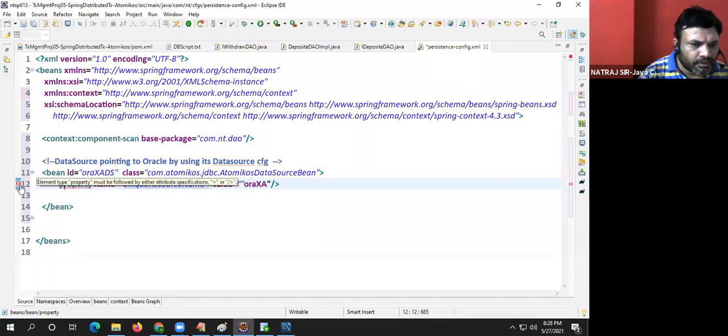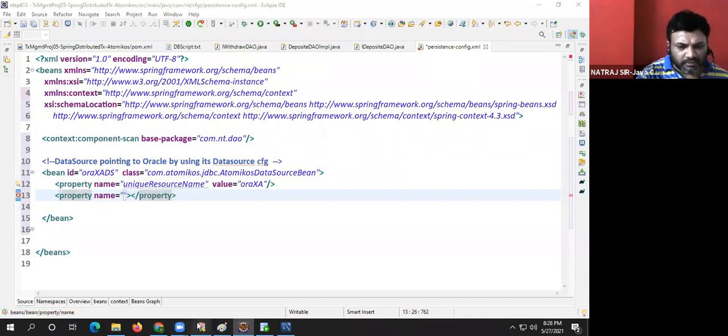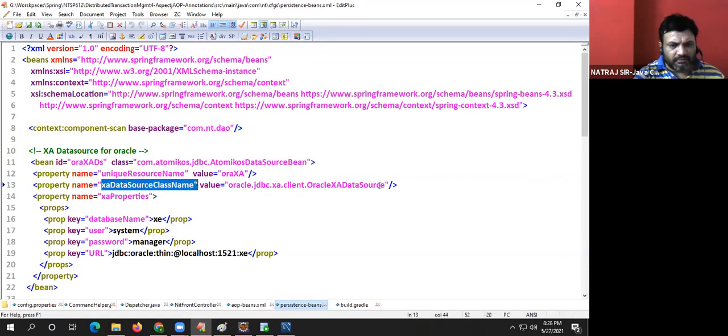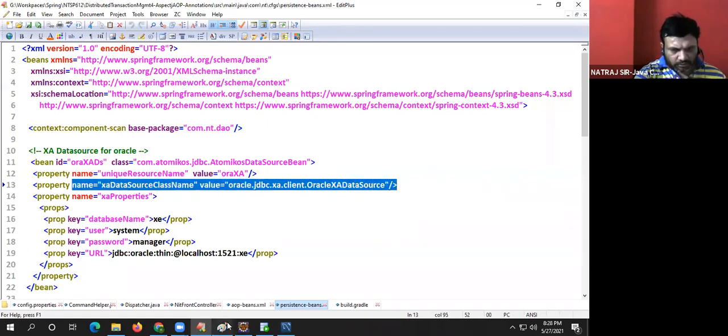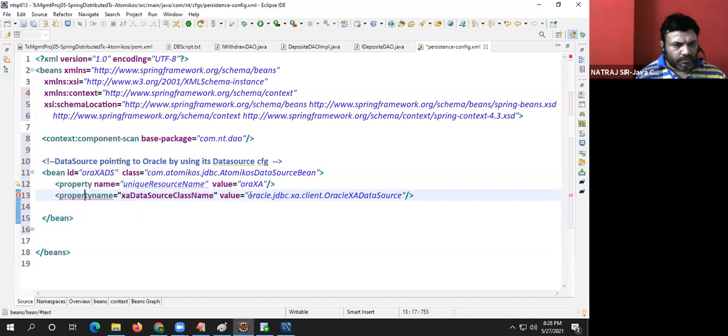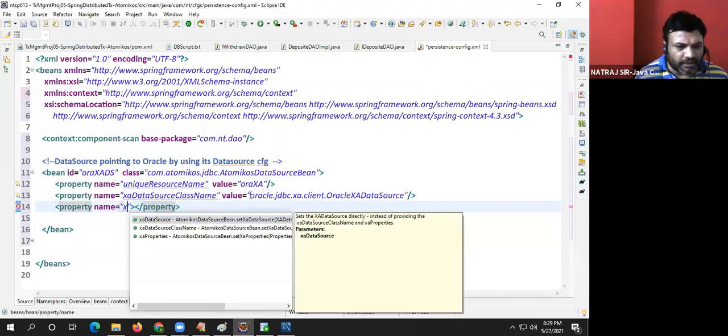What is this, guys? Must be followed by this one. Yes, guys. Let it be. Next, property name data source class name. What is the class name, guys? XA data source class name. Property name XA data source name, this one. Yeah. Next, property name XA properties.